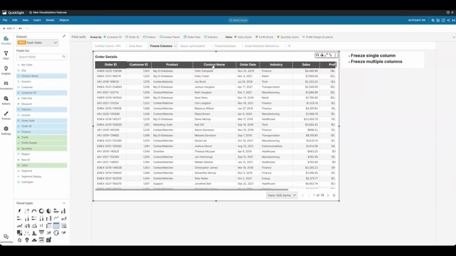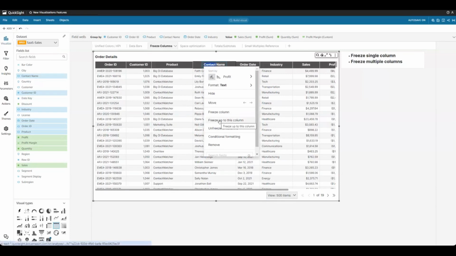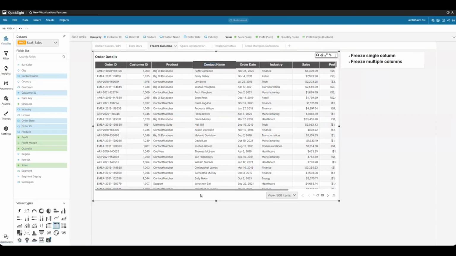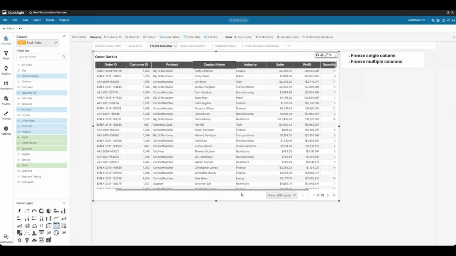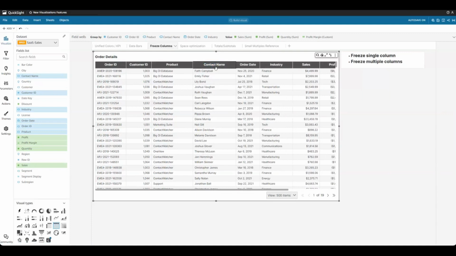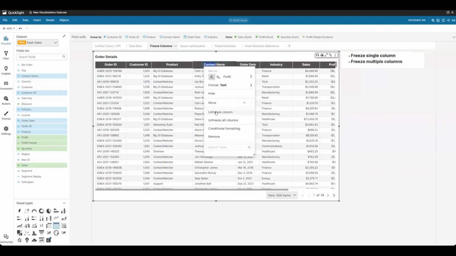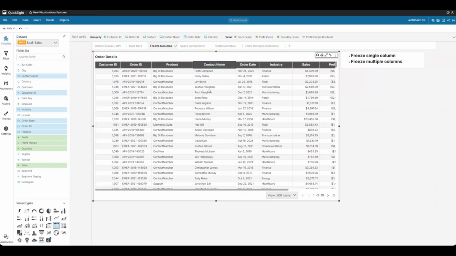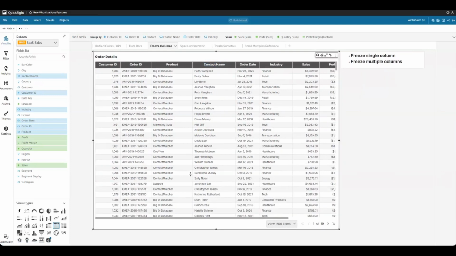For example, I wanted to make sure the customer ID, product, and contact name are all frozen. I can specifically pick this field and say freeze up to this column. Now the end users can just scroll around and they would see that all my first four columns are frozen. In the same way, I can unfreeze the columns or unfreeze all columns, right? So it gives more flexibility to end users as they scroll through and look into multiple attributes, multiple columns within the table.